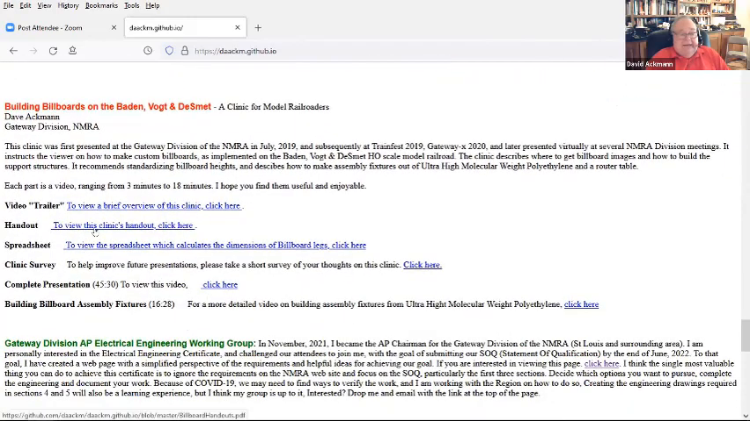There is a handout there. There's a spreadsheet there for dimensions for billboards. If you want to, you can fill out the clinic survey when we're done. And if somebody you know misses this clinic and you think they might benefit from it, well, you can go to my website. You can play the whole thing back again if you're so inclined.